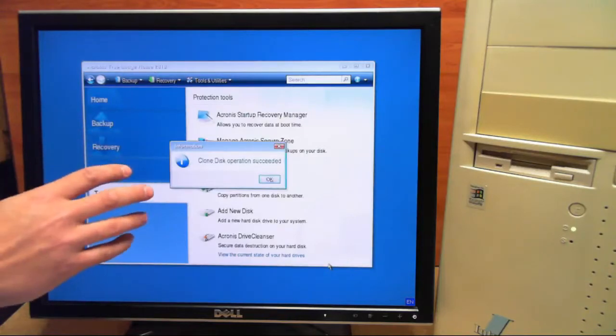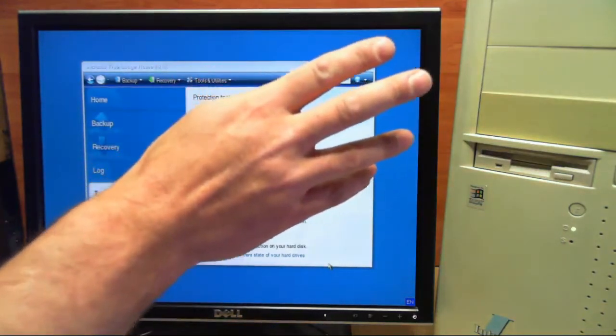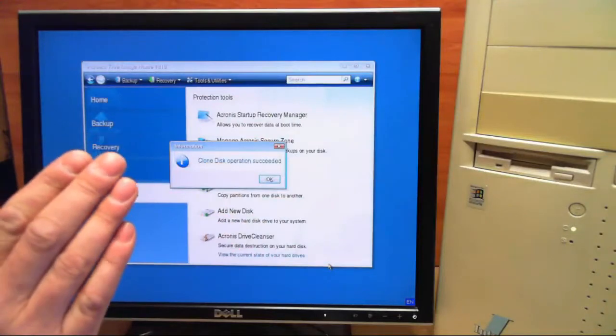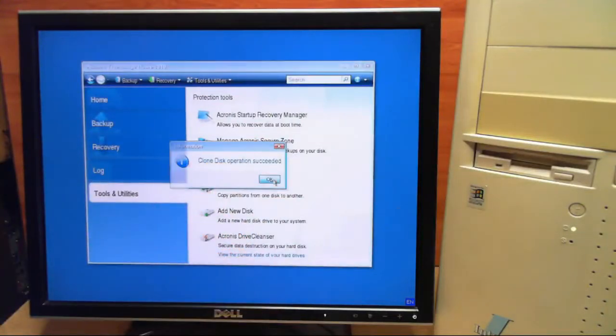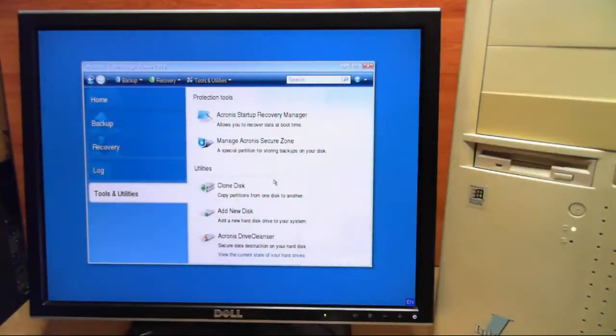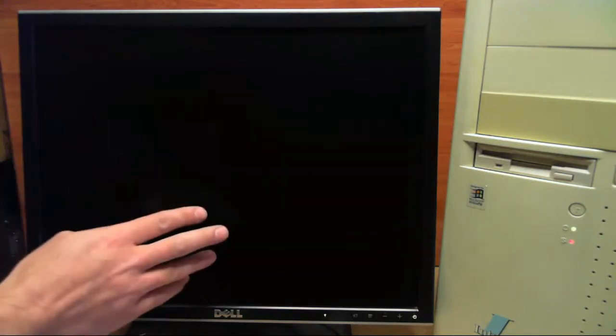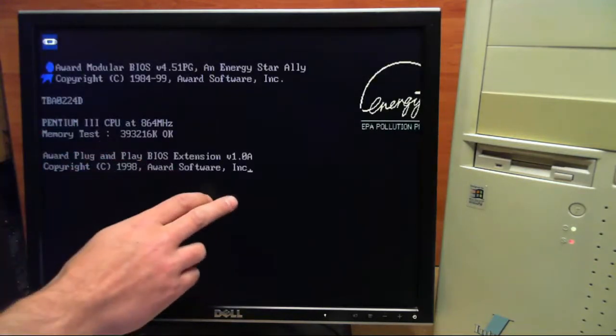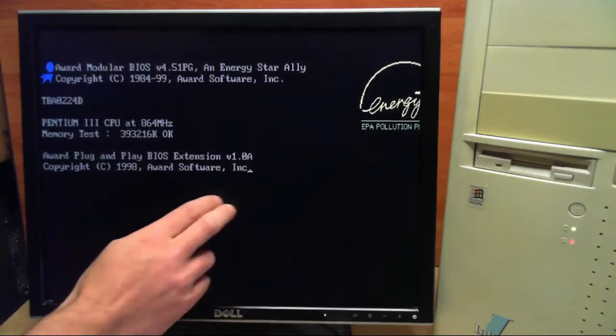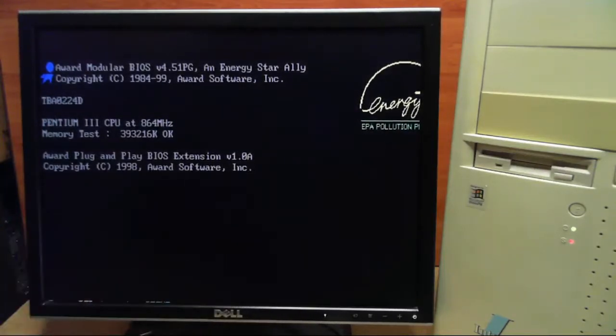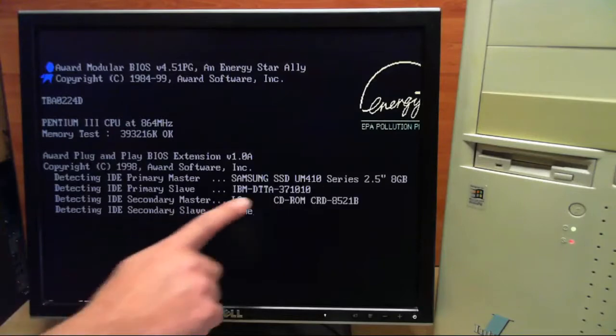With this now complete, we're going to go ahead and close this out. We'll remove our disk, and we will reboot the machine. So now upon reboot, we'll see again that our SSD is actually the master. So that's the one we'll be booting off of. There we are right there.